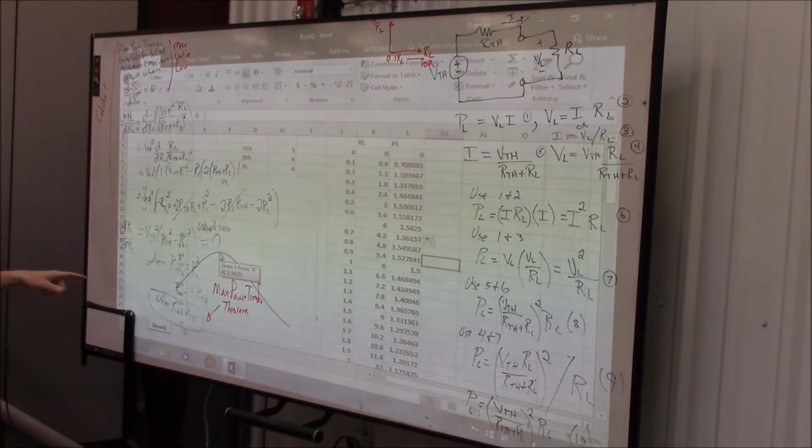So that is my maximum power. My maximum power occurs when RL is equal to 4, which is R Thevenin. If RL is less than R Thevenin, you're not getting maximum power. If RL is more than R Thevenin, you're not getting maximum power. It has to be exactly the same.